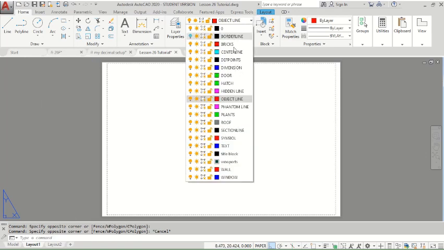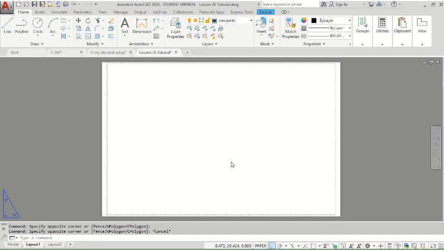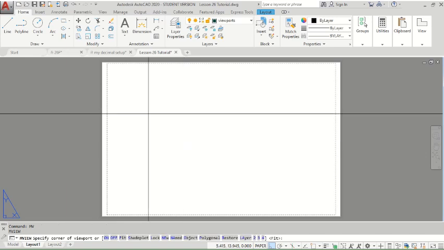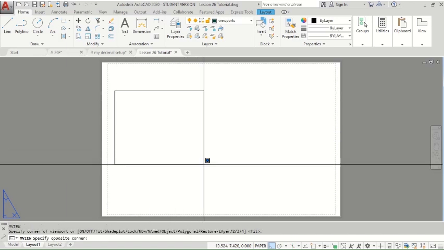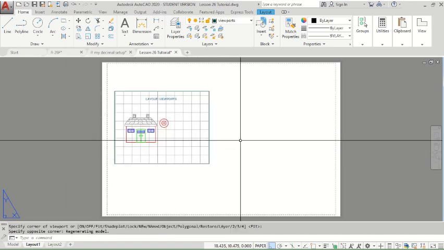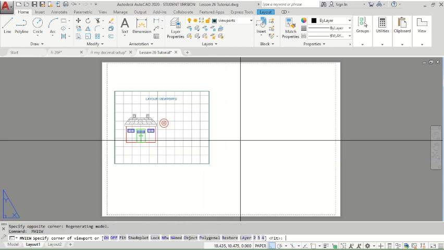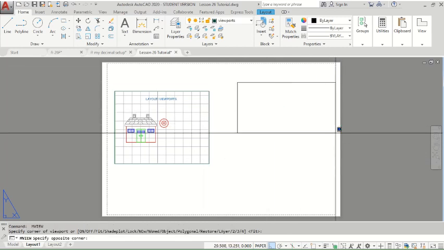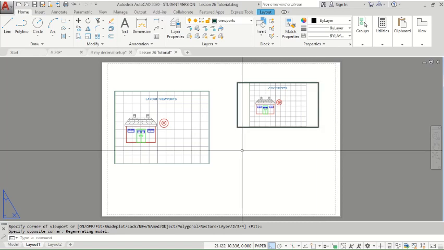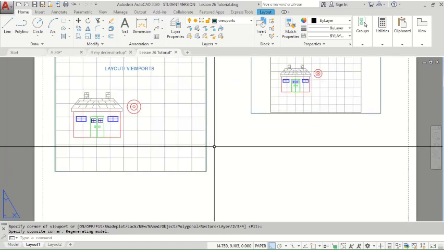I'm going to switch back to my viewports layer, and I'm going to make a couple of viewports, or actually I'll just make 2 to start with, MV. So I'm going to make one kind of big one, and I'm going to make another smaller one. And the size of the viewports don't matter at all. I'm just showing you something here.